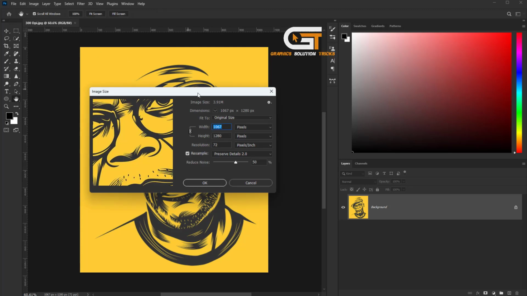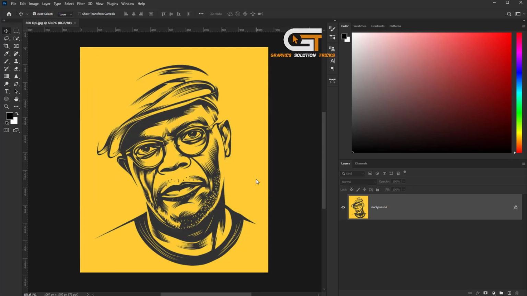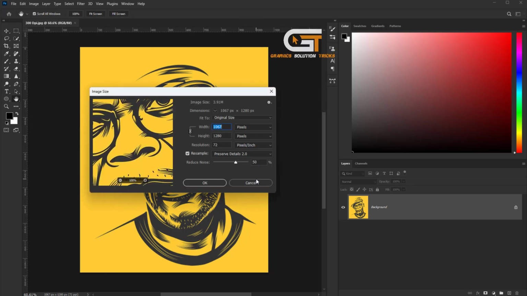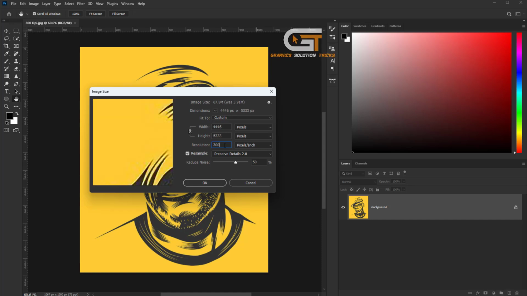And you can see a dialog box. And the second way, press Ctrl Alt I and see a dialog box. Resolution and DPI are the same, just different names. Simply change the DPI and make it 300. Also follow the process.